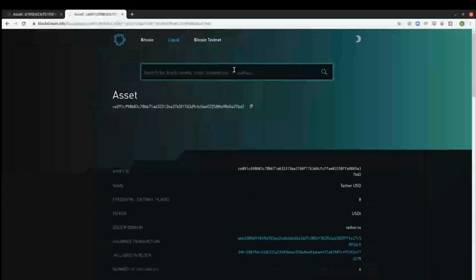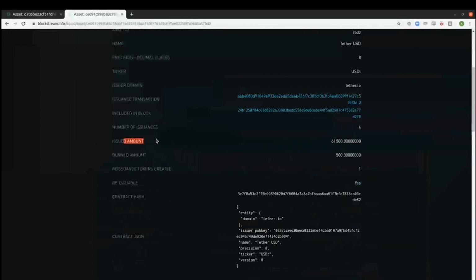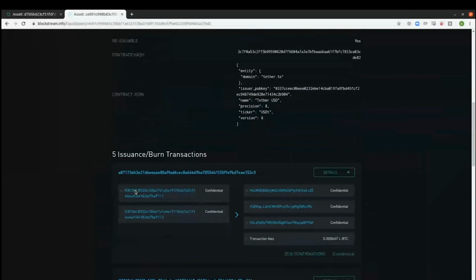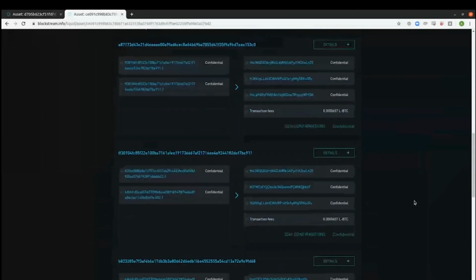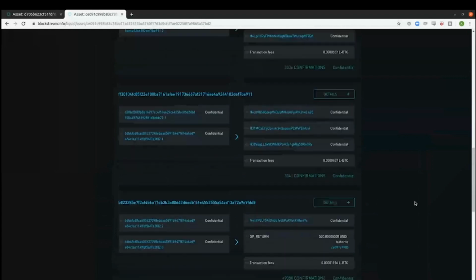All right, so this is the issuance of Tether. And you can see here, we know exactly the issuance amount and the burned amount of this asset. And this is all public information on the blockchain. Anyone who's parsing the Liquid blockchain can figure this information out. And you can see that there were 5 different transactions that were involved in either issuing or burning this asset.